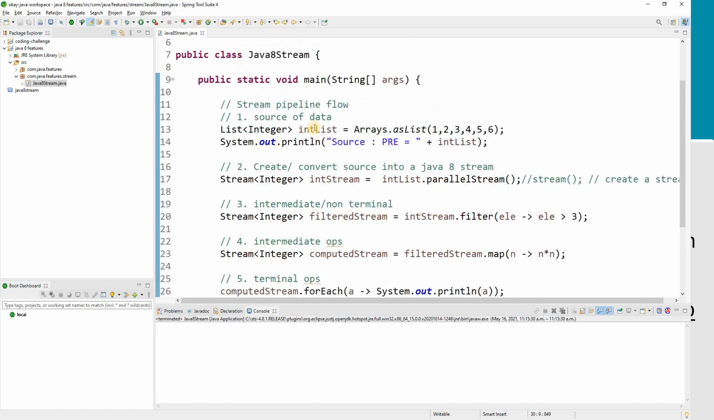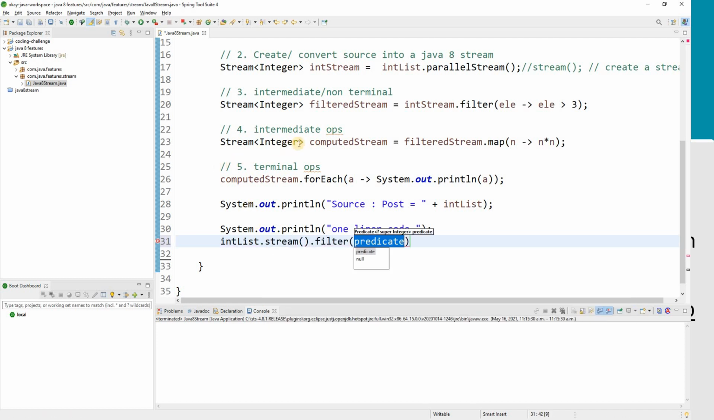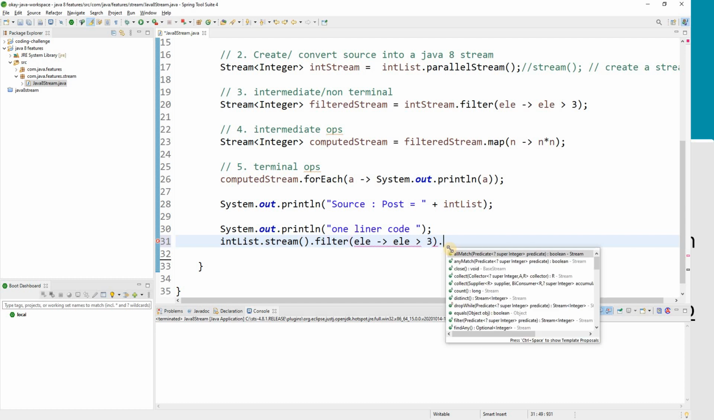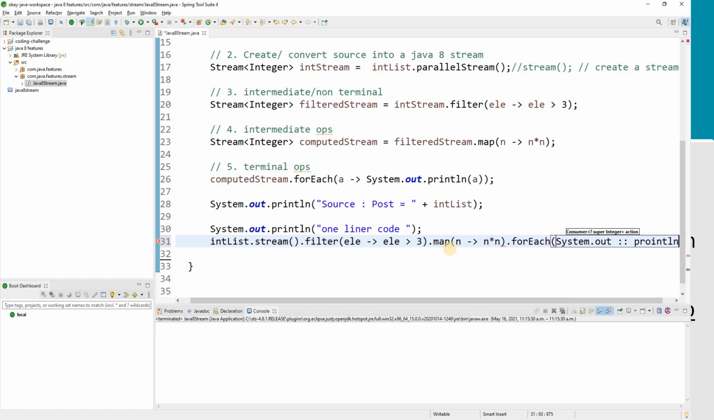All right, so here you have seen that we wrote so much big code to perform our operation, but this can be done in one line as well. So I'll show you how. One liner code. First I will take our input list, which is an integer list. I will convert this list into a stream. Now let's apply a filter. Filter is a similar thing, I can reuse the same logic: give me the elements which are greater than 3. Then I will use a map to multiply the elements of the stream by themselves, and then I'll use a forEach function. So forEach System.out::println.